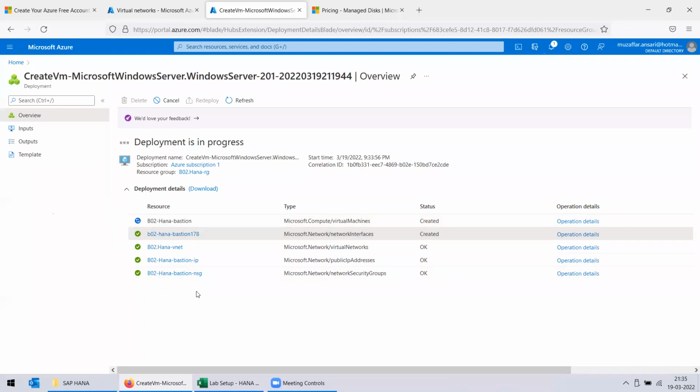There are different services. As I told you, there are hundreds of services in a cloud provided by the cloud service provider: Kubernetes, database services, database as a service, and many other kinds of services available. So the deployment is still in progress. As I said, it takes some time.